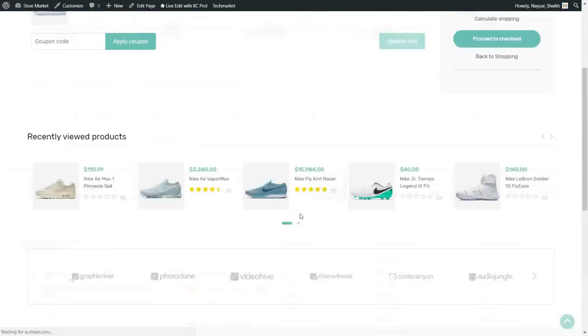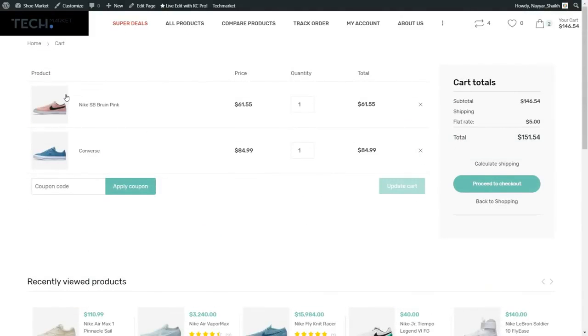Okay, so this is our cart page. This is how your cart page will look. Here it will say these are the products that you have purchased and all these things over here. Now you can use a coupon. You can apply coupons and get some discount. I'll show you how you can create coupons, don't worry. We can also calculate the shipping.